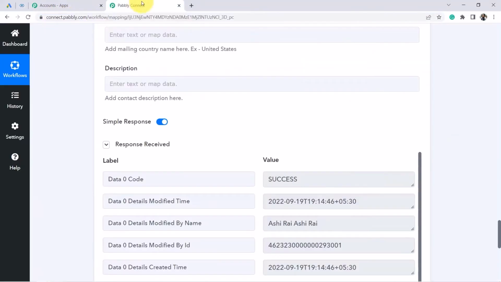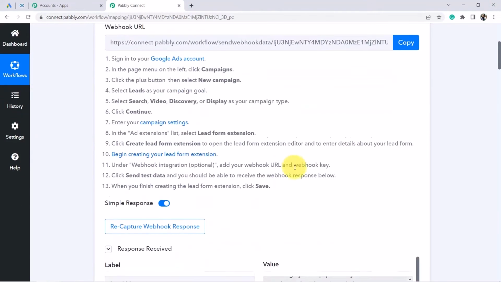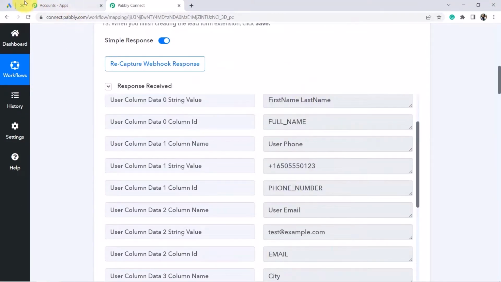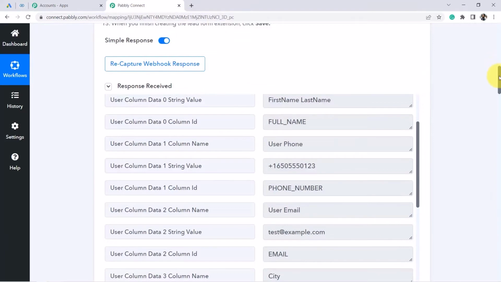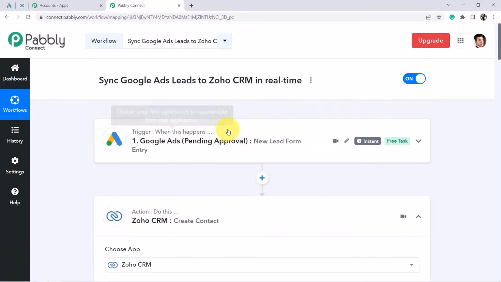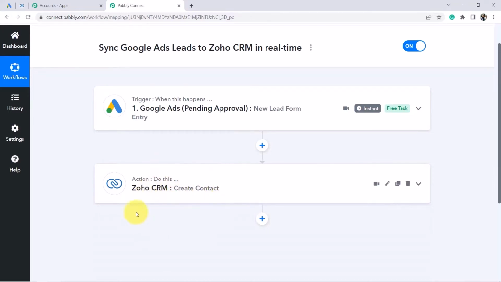Basically the details which we have provided from the Google Lead form, which we have received in the response of Google Lead form. So first name and last name is the full name, basically the contact name. Here is the email address, here is the phone number, and here is the created time, which is actually September 19, 7:14 p.m. Well, it is the same time. Yes, and this is how now onwards, whenever someone is going to submit this form, the same lead will be automatically synchronized with your CRM.